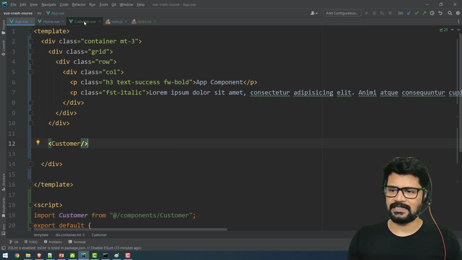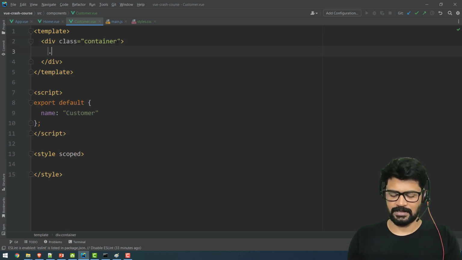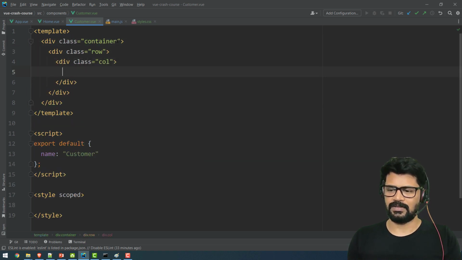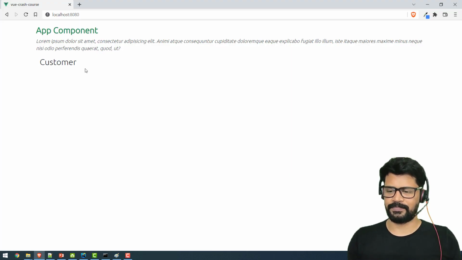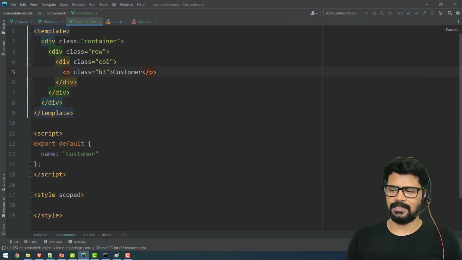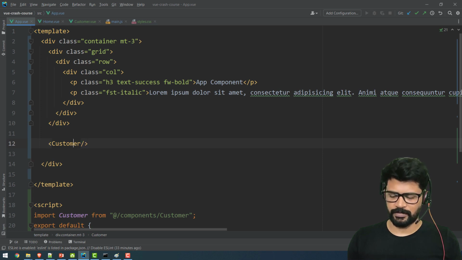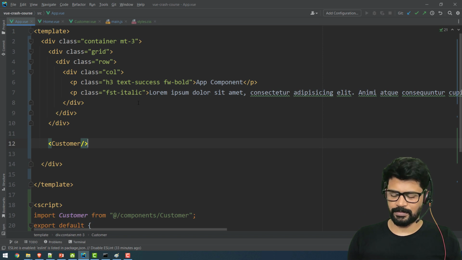First, let's design the customer. For example, one container, one row, single column. I say p.h3 customer. Okay, you got a customer. And now for this customer, I want to provide some data, because no matter how many times you write customer, you just get customer. But I have to provide some props.